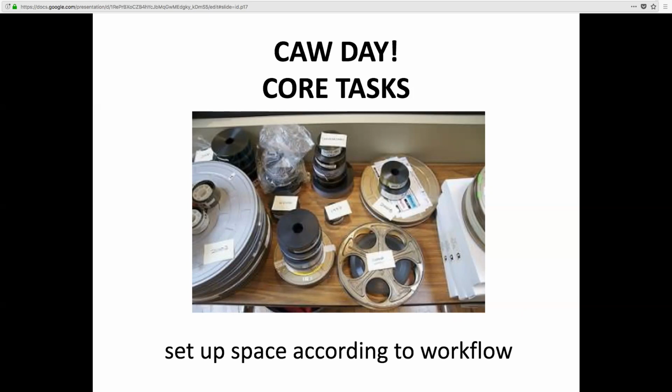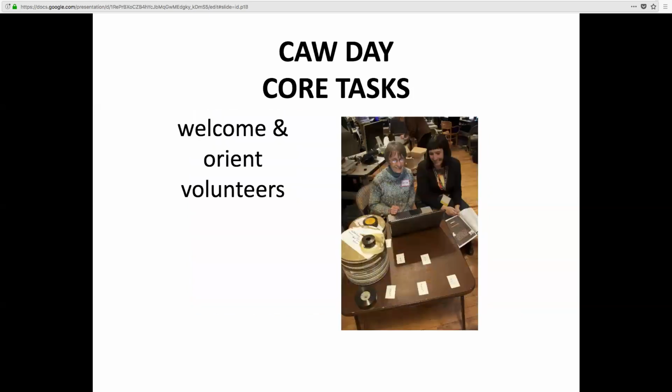And in this case, we see just the beginning of one of the inspection tables where things are just starting to get laid out properly. And if we move on to the next slide, Amy.